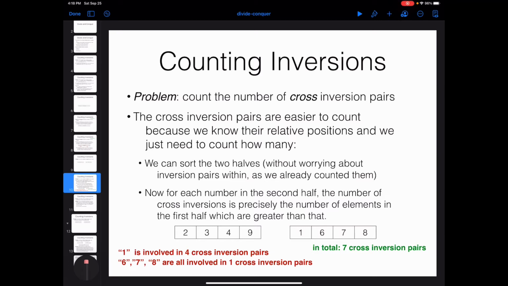To do this, one approach that came to mind is that I can sort both sides of the array, and then try to count the number of inversion pairs. So the first half is sorted, the second half is also sorted, right? Now try to find the number of cross inversion pairs.